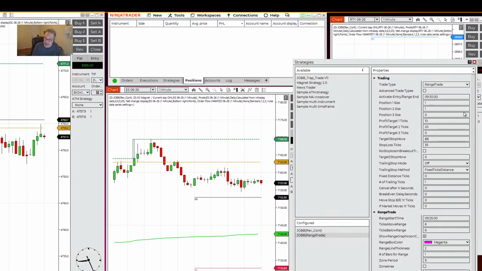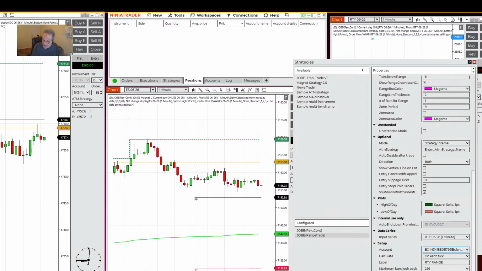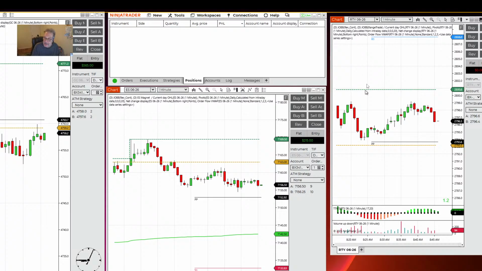Go up to range end time, 9:30:00. Position 1 is a 1, position 2 is a 1. Target 1 is 10 ticks, target 2 is 20 ticks. The stop is 35. Target 1 stop move is BE to break even. Label it RTY range. Choose the account you're trading. That also goes in our funded account. Remember, you're only taking one setup at a time. That's why you can have multiple settings on one chart.